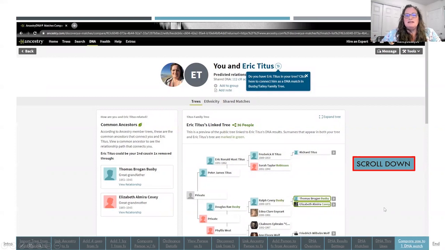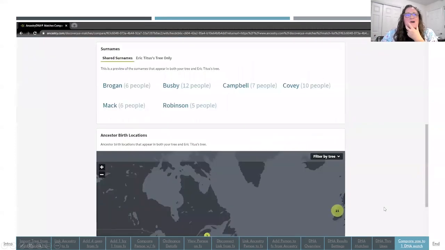So I can follow that and figure out where our common ancestor is and how he's descended compared to mine. As you scroll down, it also will give you a list of shared surnames to explore and the number of people that appear on both of our trees in common. And there's also a map that is going to show where these individuals originate from, the birth locations for people that we both share on our trees.